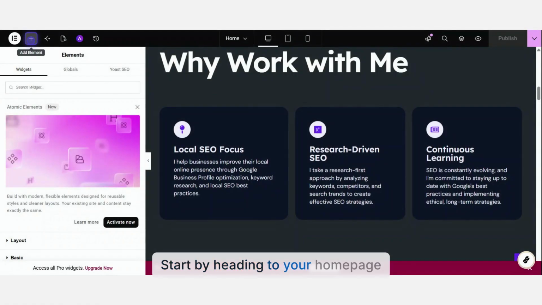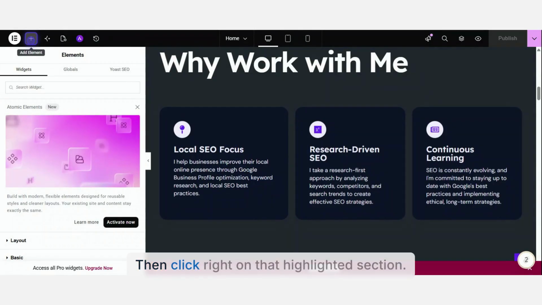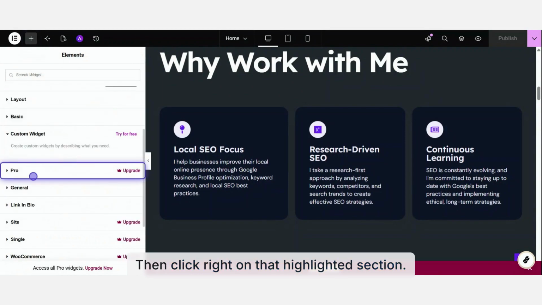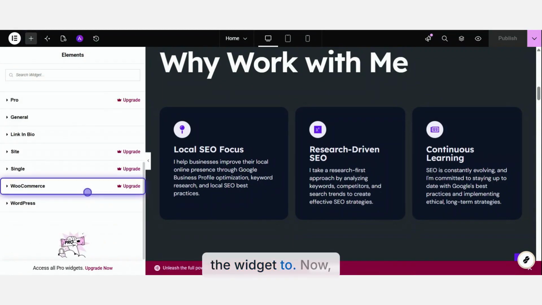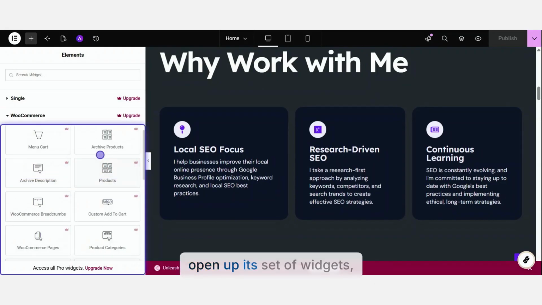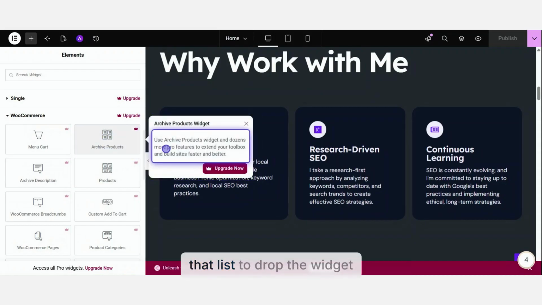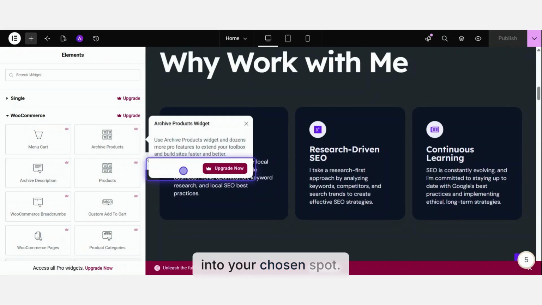Start by heading to your homepage and opening it in the Elementor editor so you can work directly on the layout. Then click right on that highlighted section. That's what you're going to add the widget to. Now, from the Elementor left panel, find and click on WooCommerce to open up its set of widgets. And then choose Archive Products from that list to drop the widget into your chosen spot.